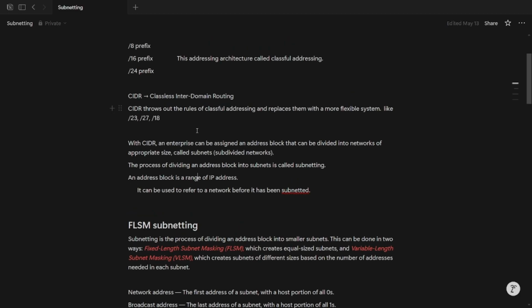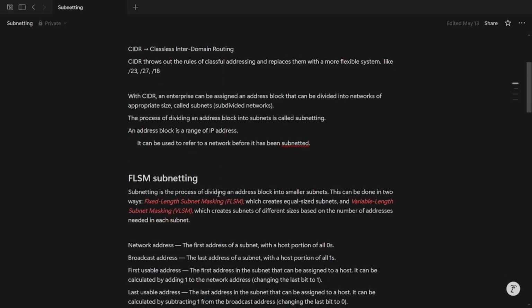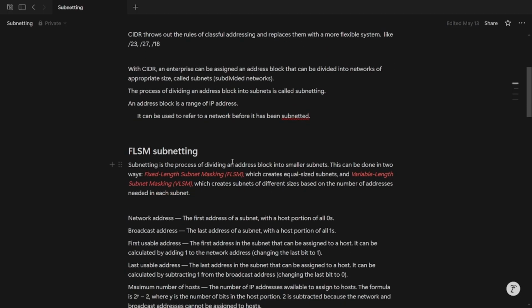An address block is what we also use here. So what is an address block? An address block is just a range of IP addresses. It can be used to refer to a network before it has been subnetted.